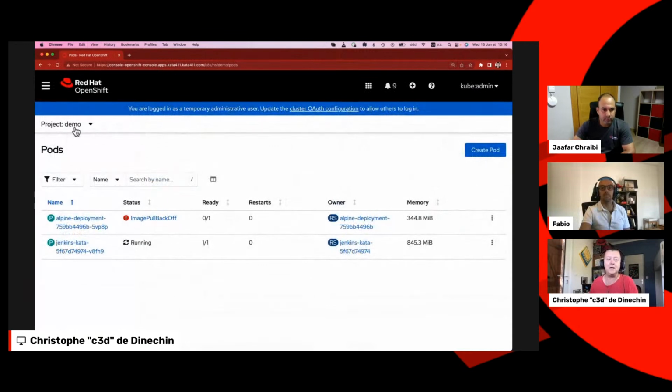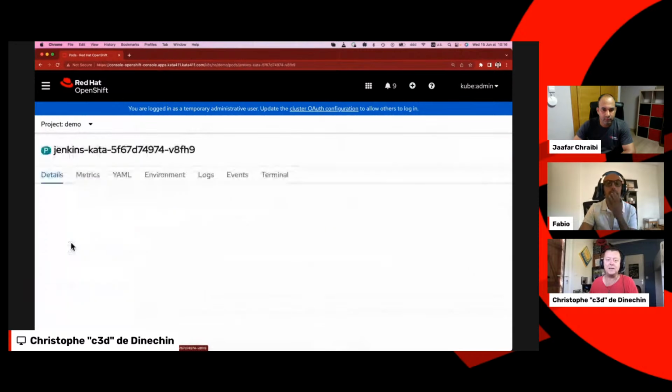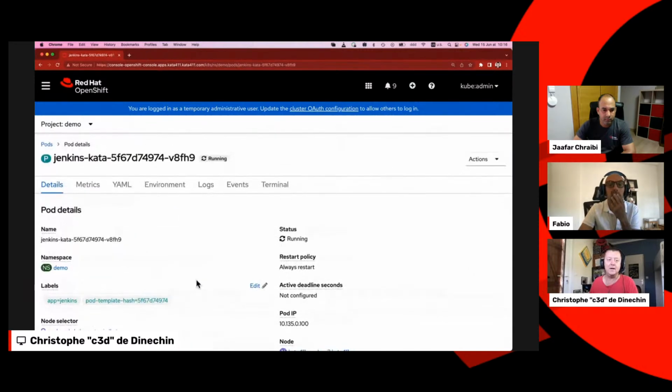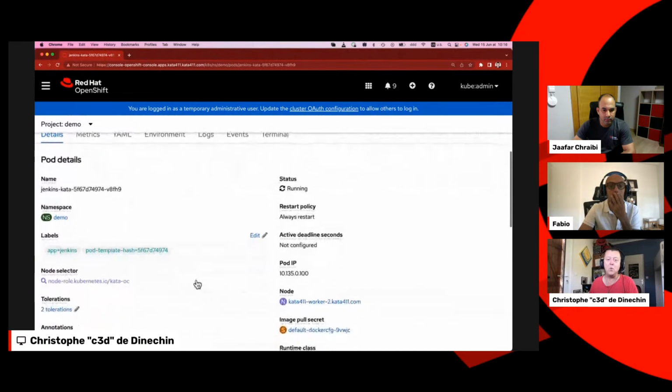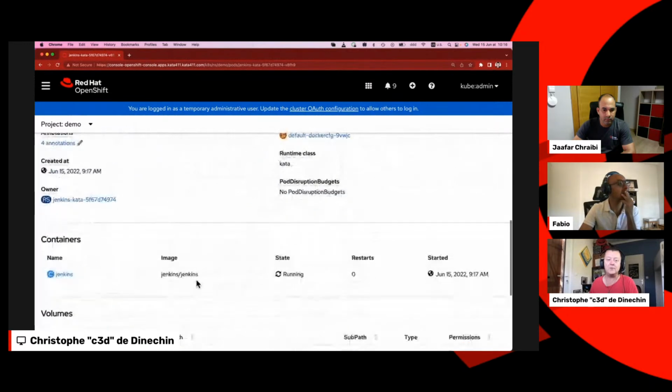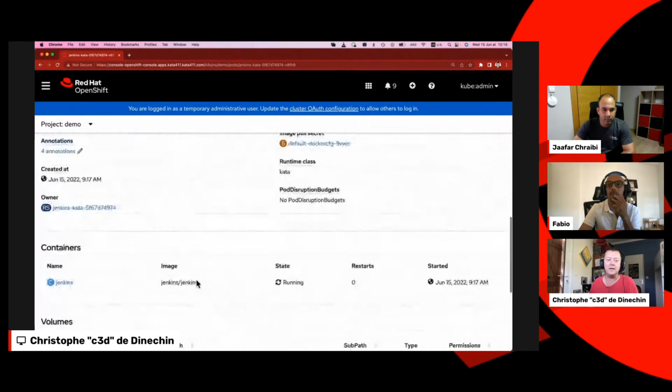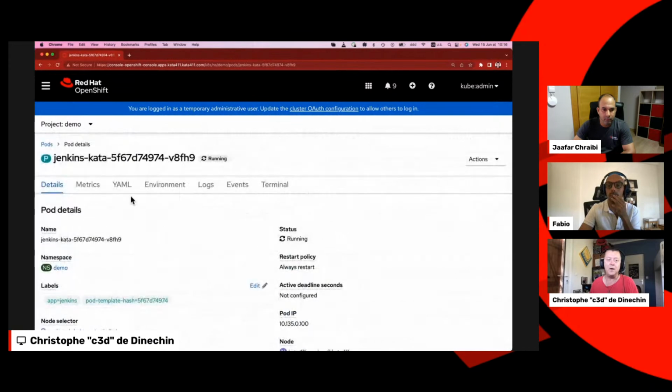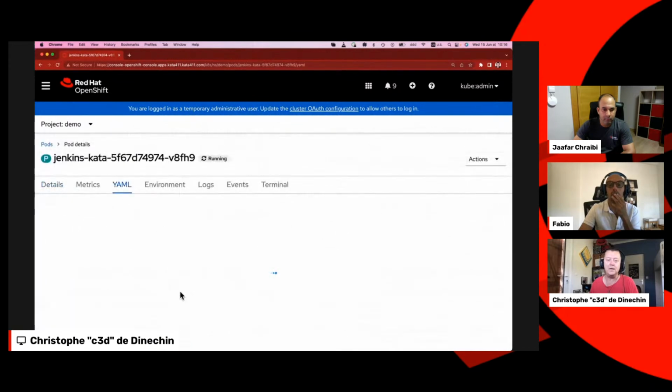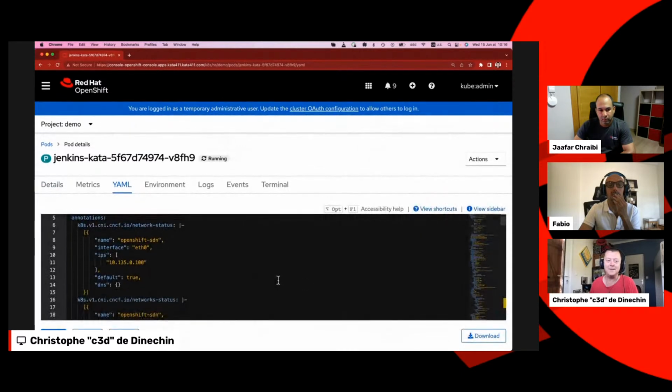So here I'm in this project demo, and I have, for instance, a Jenkins deployment here. And you see that the way it looks, from your point of view, is practically the same way you would usually see it.